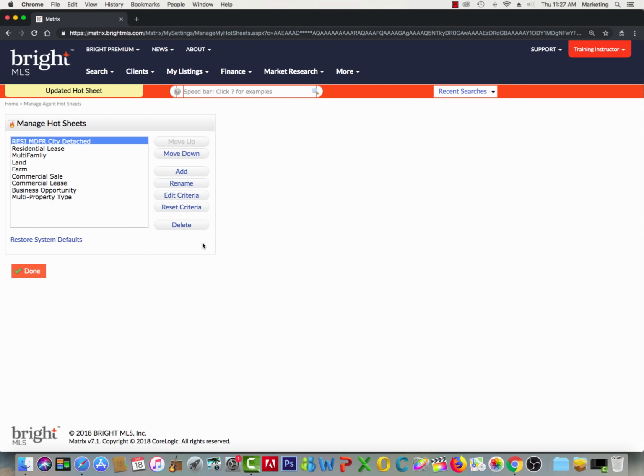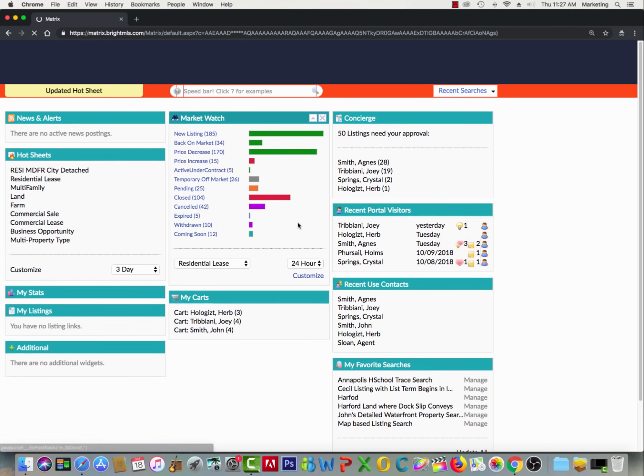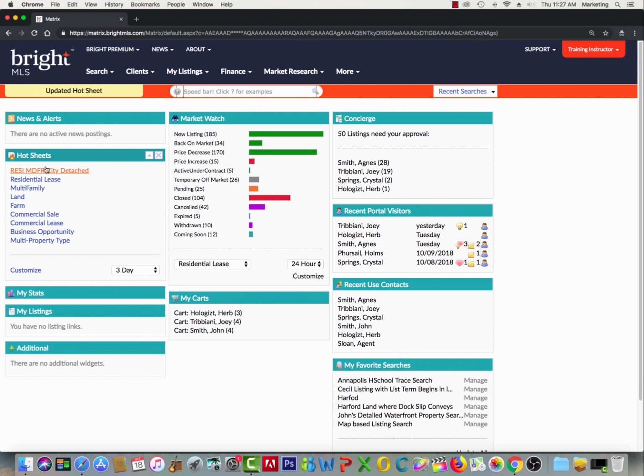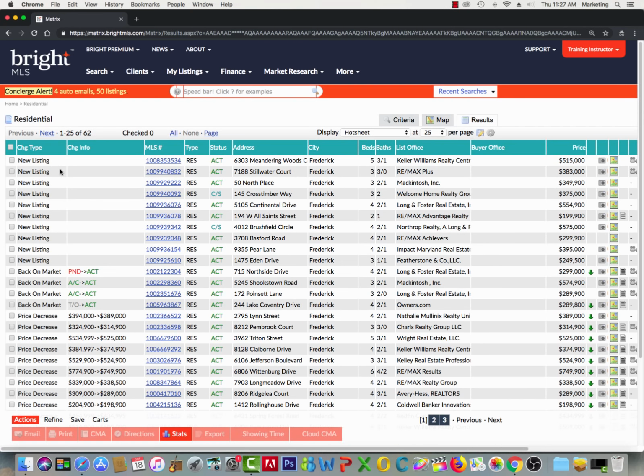Once I'm done adding or modifying up to 10 hot sheets, I can click Done, and on my dashboard, I can see my residential new hot sheet. All I have to do is click on it, and it will give me all of the 62 listings that match for detached homes under all different change conditions.